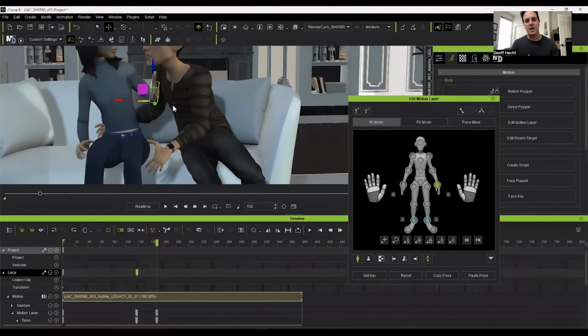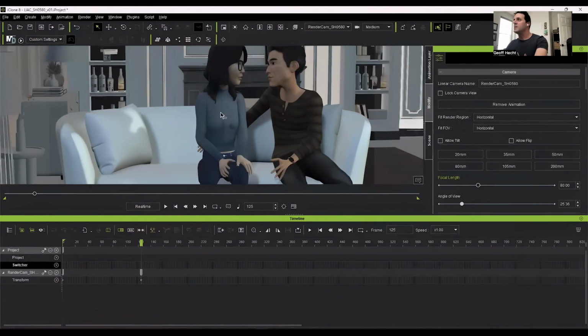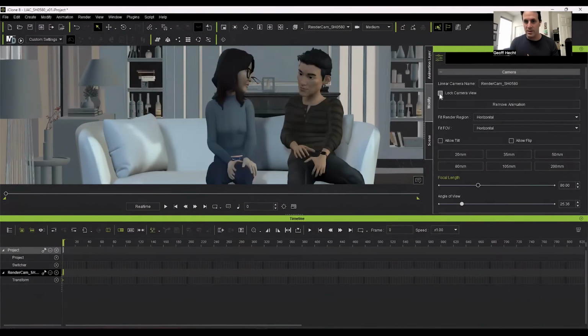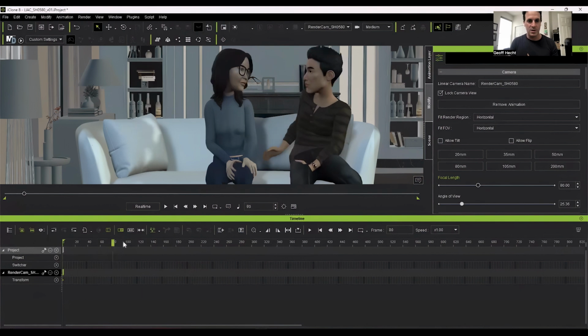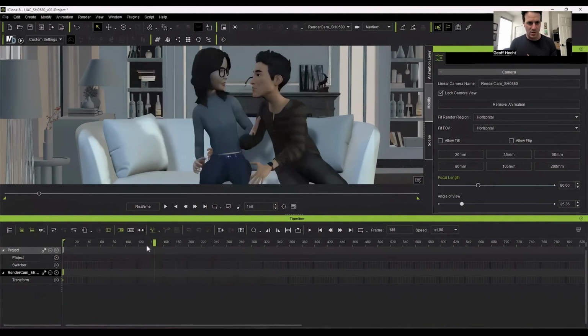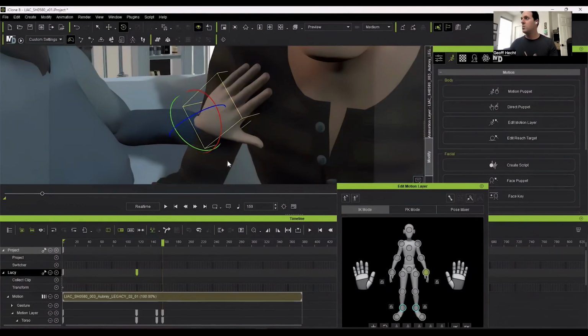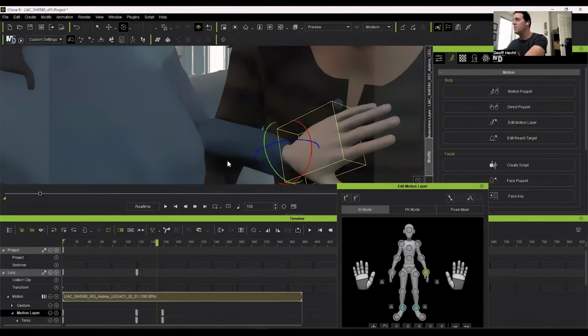And I moved the camera by accident. And that's why you lock your camera view. So my bad for not doing that. Anyways, we're just trying to redo her arm. And I actually don't like these other keyframes, I think they're too close to each other. So I'll go ahead and get rid of those for now.